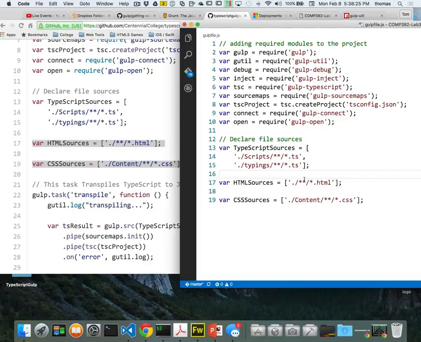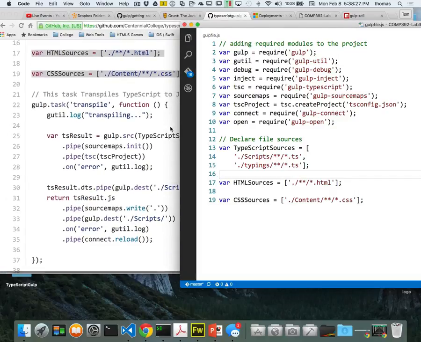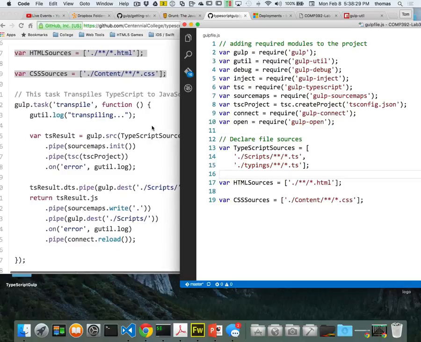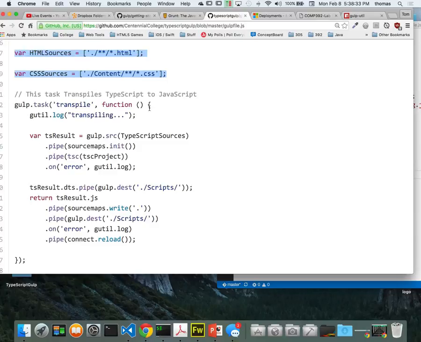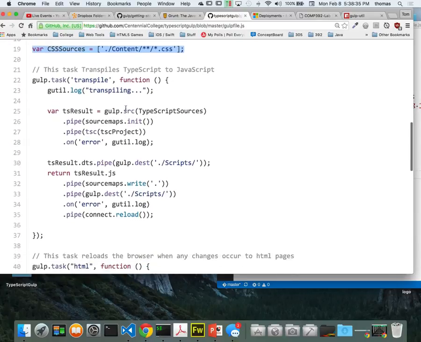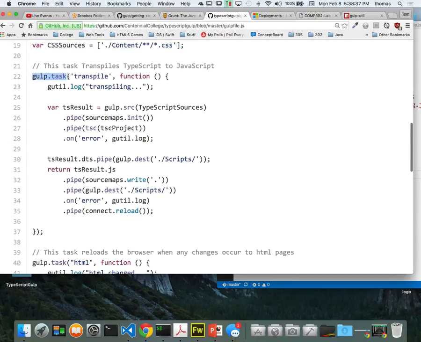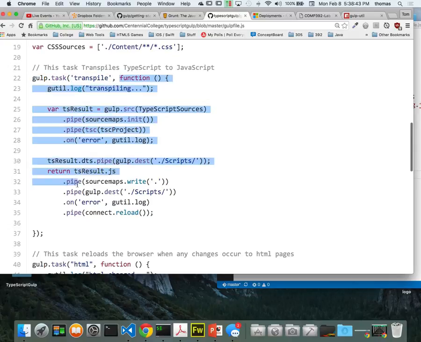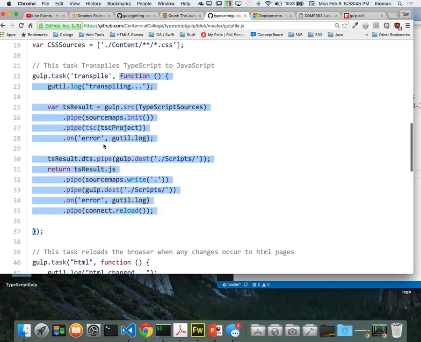Okay, cool. Save that. Here's our first task, and this is a transpile task. We'll just write this one first, and let me explain it so you have an idea of what's going on here. I'm using my gulp task. I'm calling it transpile. That's my name that I made, right? I have an anonymous function that runs from here to here, right? That's what this thing does.